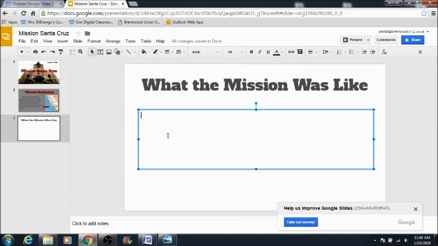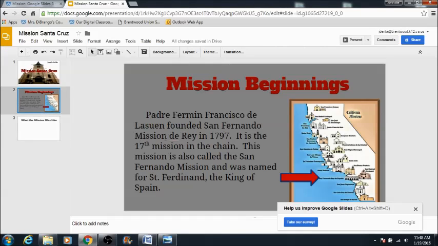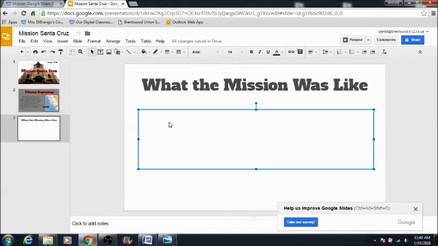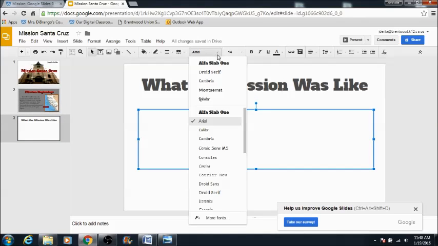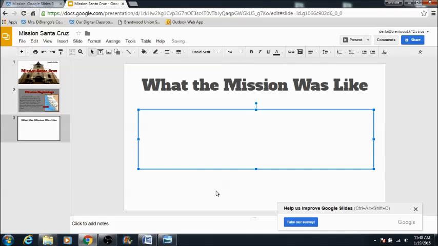Now I'm ready to type. But before I do that, I want to make sure that I change my font back to the font that I used on slide 2. So if I can't remember what that is, I simply click on slide 2, click on that font, and you can see which one I picked. So now I need to go back, click on that text box that was there, and change it so that it matches.